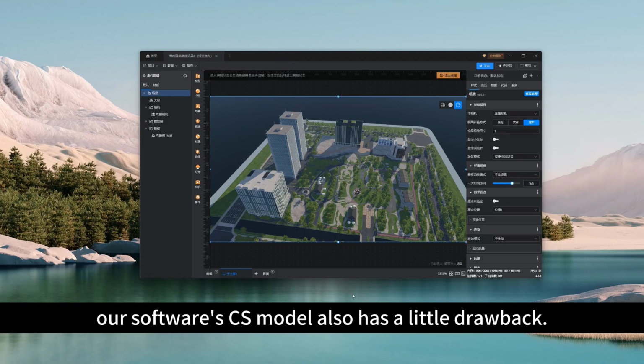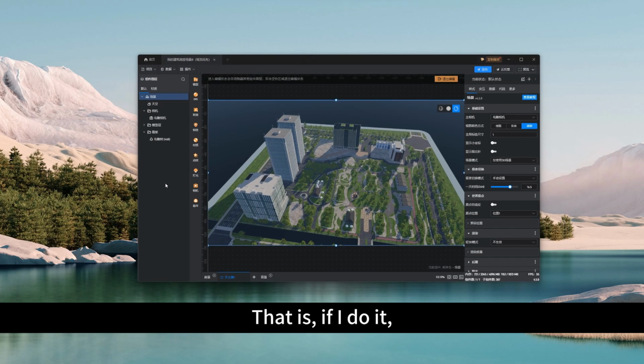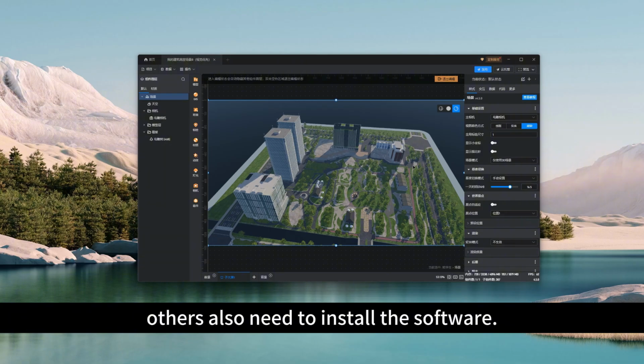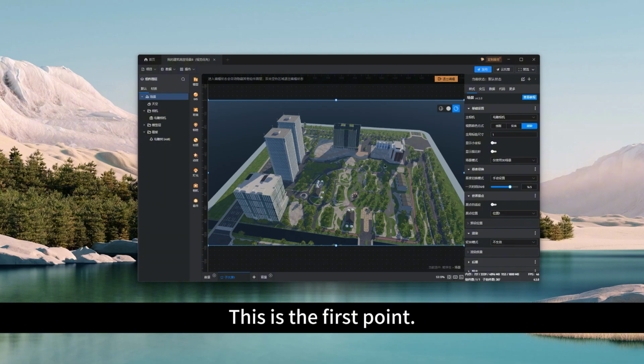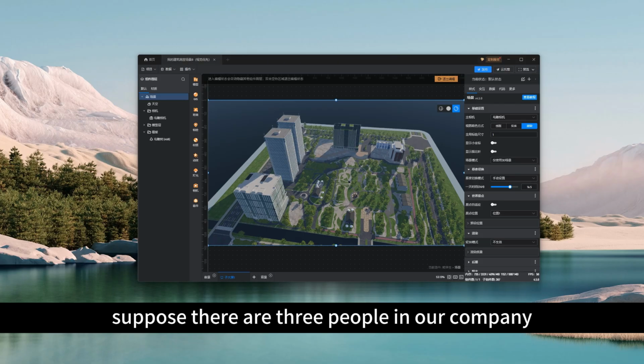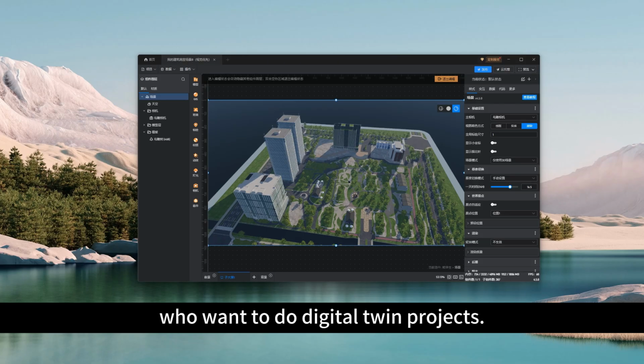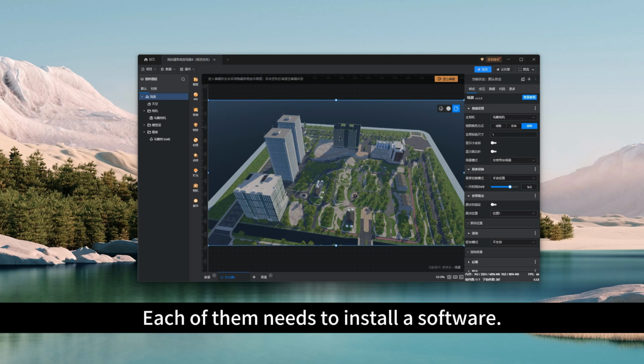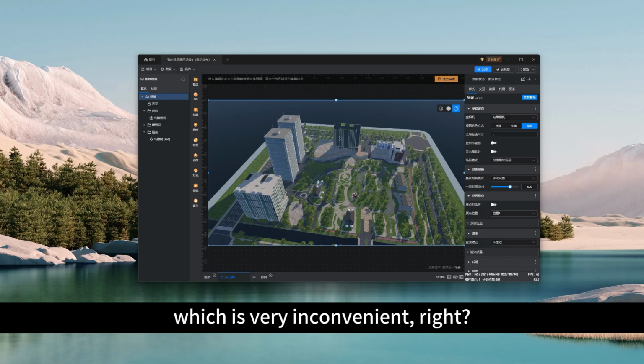However, our software's CS model also has a little drawback. That is, if I do it, and after doing it, I share it with others, others also need to install the software. This is the first point. Secondly, suppose there are 3 people in our company who want to do digital twin projects. Each of them needs to install the software, which is very inconvenient, right?